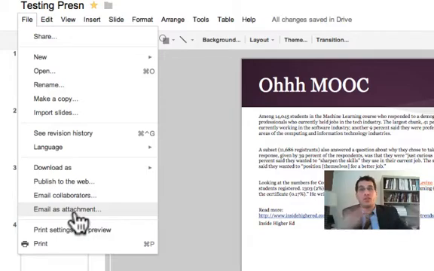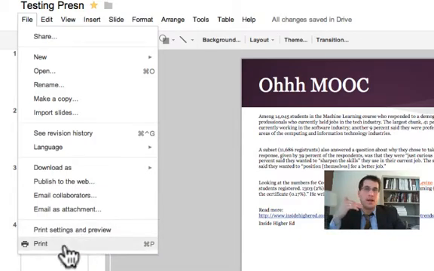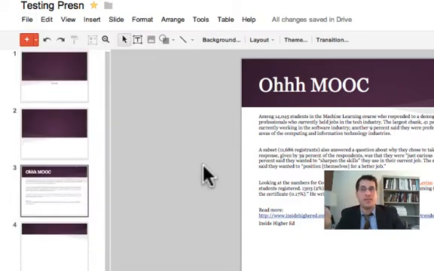There's a lot of reason to do that, but honestly and obviously that does take a lot of the brilliance out of a Google presentation, because in a Google presentation you can actually collaborate with one another. If you email as an attachment, that means you take that collaboration piece out. Then you can print in either one of these. You can set up the settings, or you can just straight up print it to one of your printers. That's it for the File part.